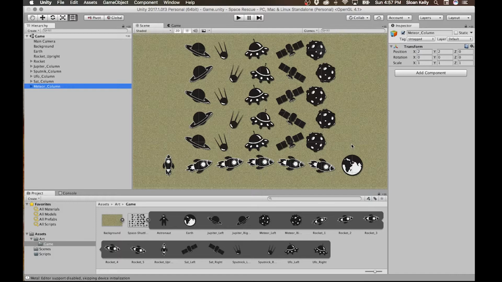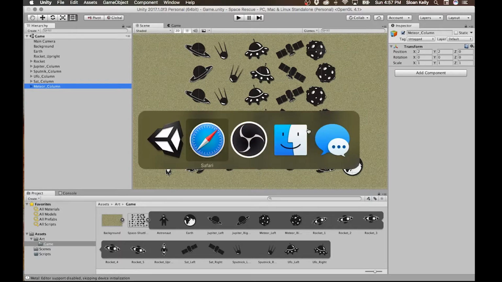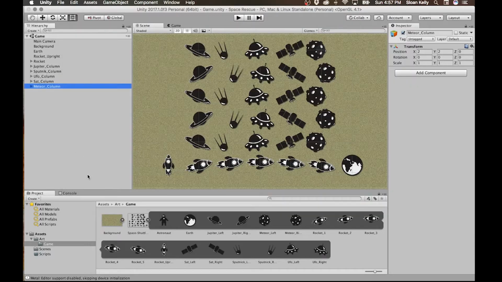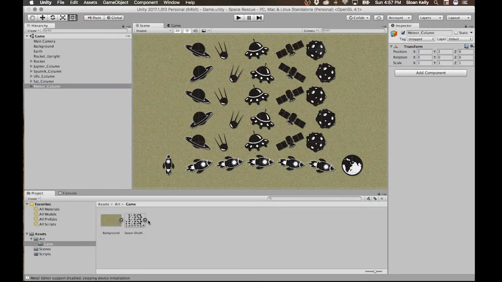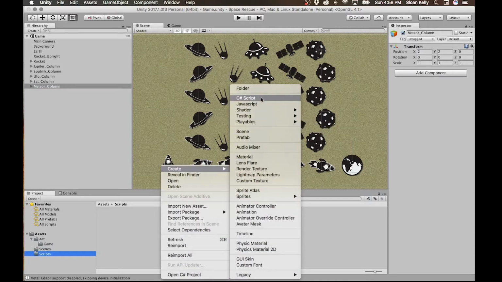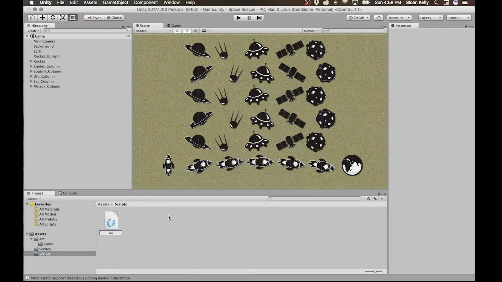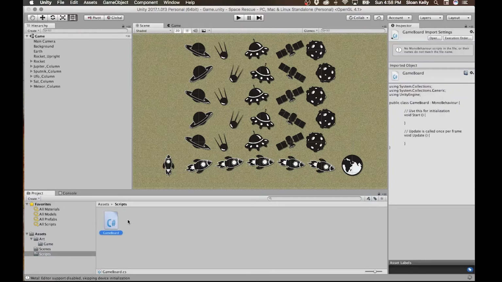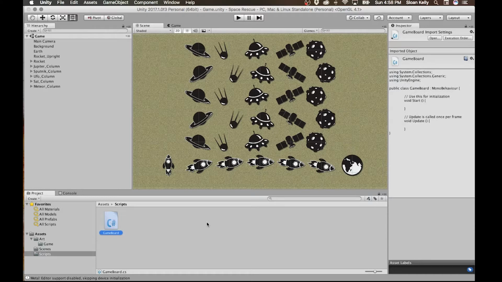And then what we're going to do is move them down one by one to the next column. So let's do that. So we go 1, 2, 3, 4, 5 by 1, 2, 3, 4, 5, 6. So 5 by 6. Let us create a script called GameBoard. Create, and we'll call this one GameBoard. I'll double click that, and Visual Studio should boot up.